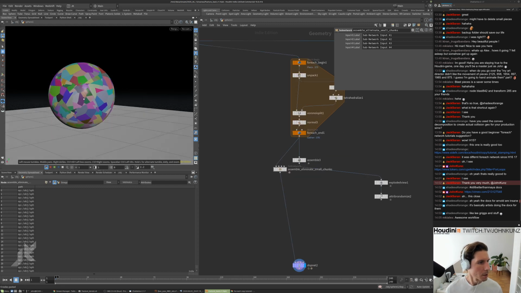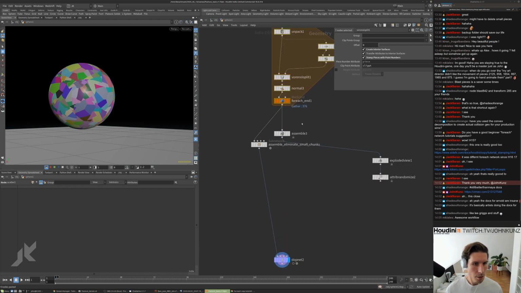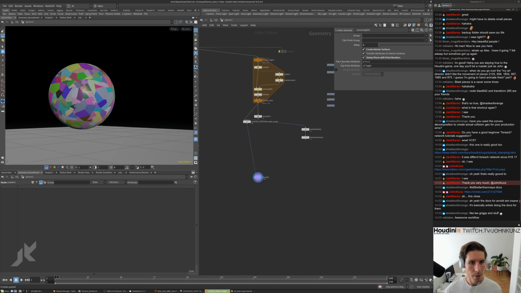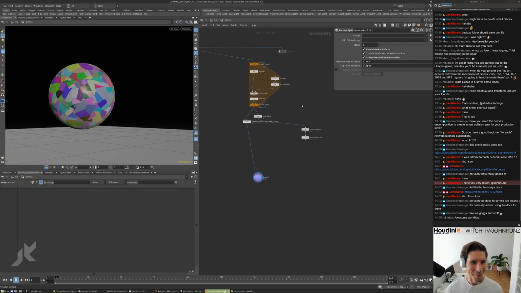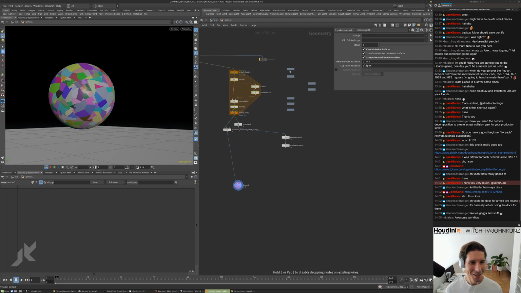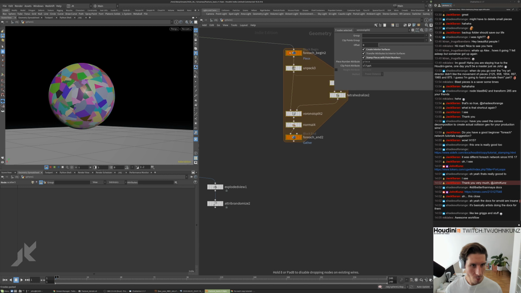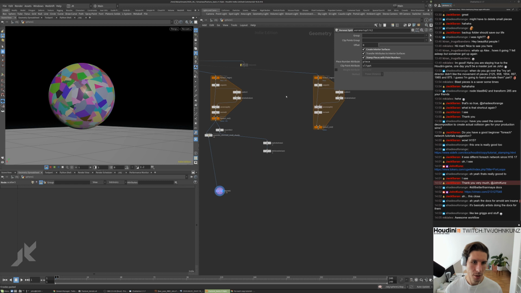Another way to work, I believe, let me think. Whoops. Uh-oh. Let me put that back. All right, let's try that again. So I'm just gonna make a copy of that for loop. Another way that you can work with these for loops is like, let me think real quick.